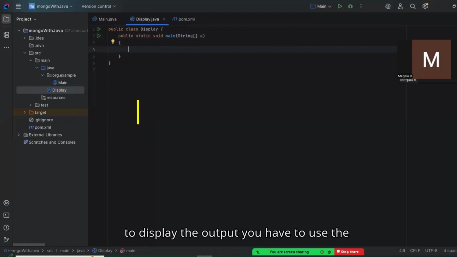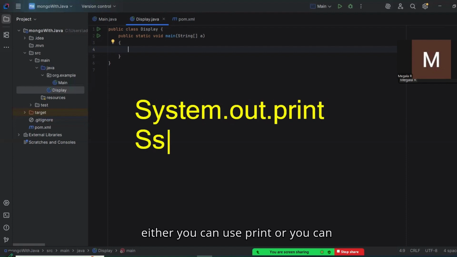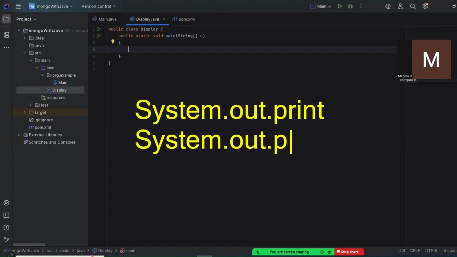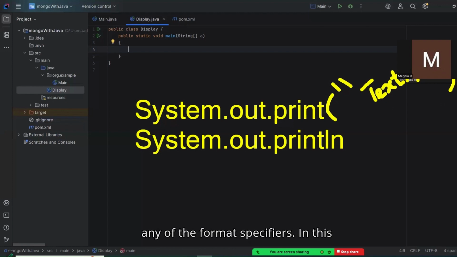Then to display the output, you have to use the syntax System.out. Either you can use print or you can use println. System.out.println. ln is nothing but a new line. Within that, suppose I want to give any input, end with a semicolon. Here you can pass the text. So this is the syntax to display the output. We will not use any format specifiers in this Java programming. Directly we can print the value, variable, or any kind of expression.